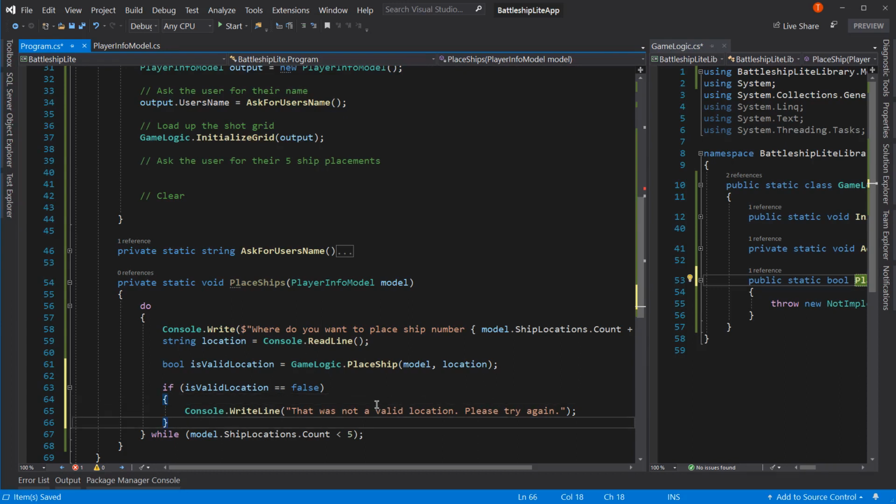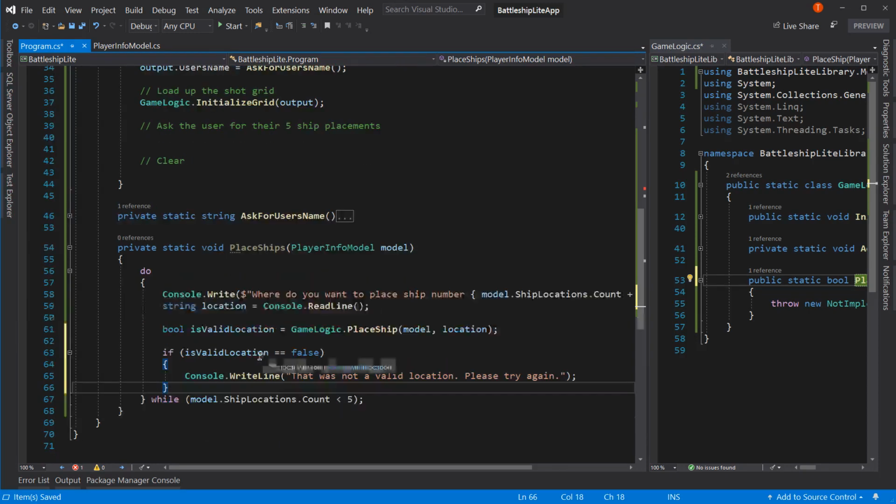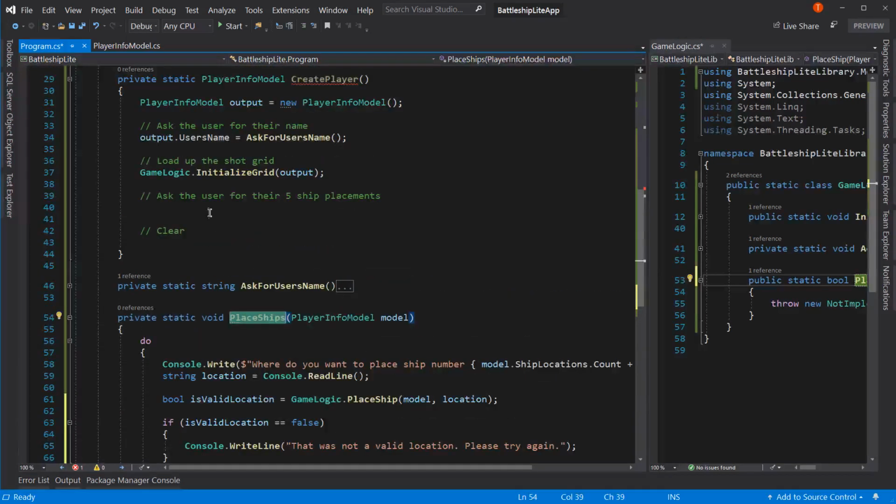Now, at the very end, I think what we should probably do is maybe, nope, let's leave it alone. I was thinking of clearing it out, but I don't think that's a good idea. I think we just need to leave it alone and allow them to place the next ship. Now, I could tell them, hey, that was successful, but I think it's a little more compact to just ask them for the next ship location. So it's going to do 5 ships. Once it's done, we'll have 5 ships in the ship locations of our model. Therefore, we're done. So now PlaceShips comes up here.